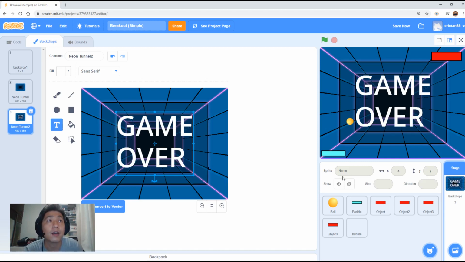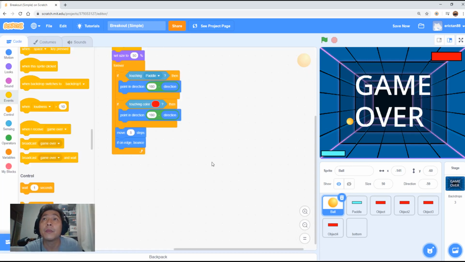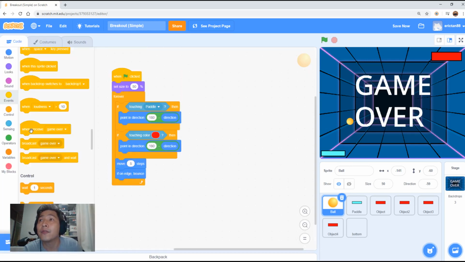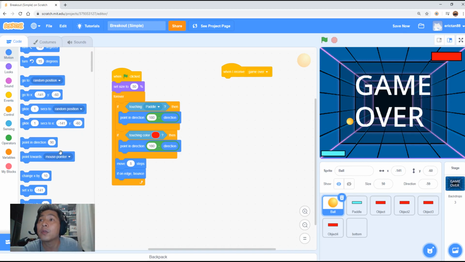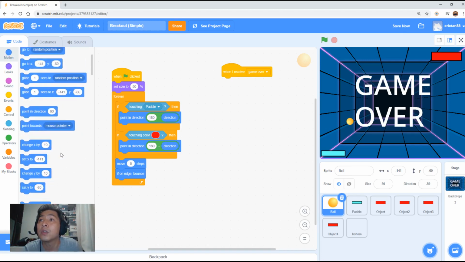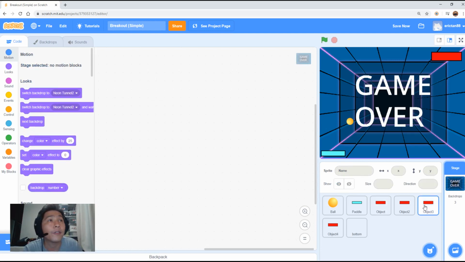So we're gonna do two things now. Let's go to the ball first. Click on code. When the ball receives the game over message, we would stop the ball from moving. Let me see, how do we stop? I think just put move, set it to zero. Hopefully it will work. The second thing we need to do is have a click on the stage.